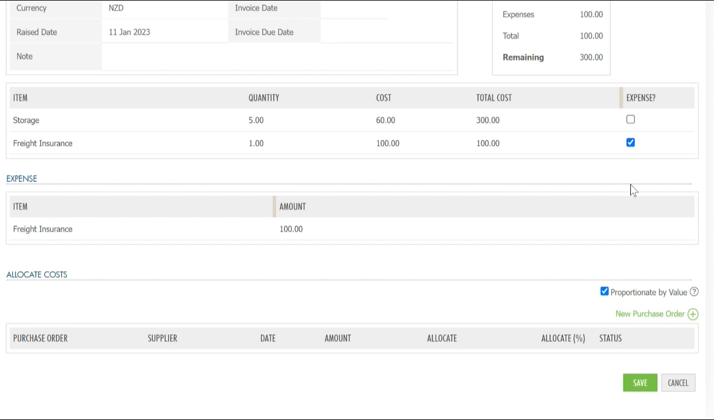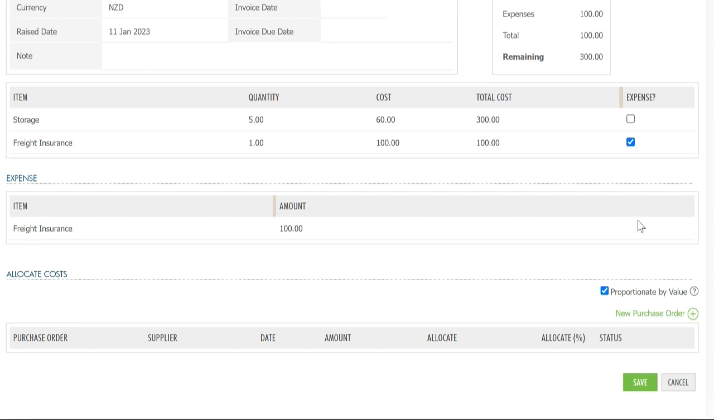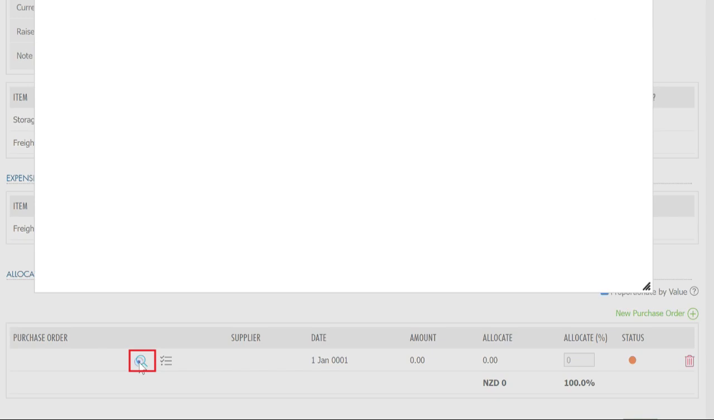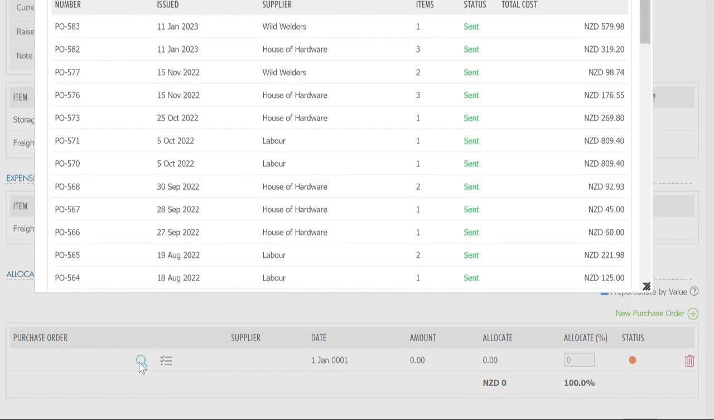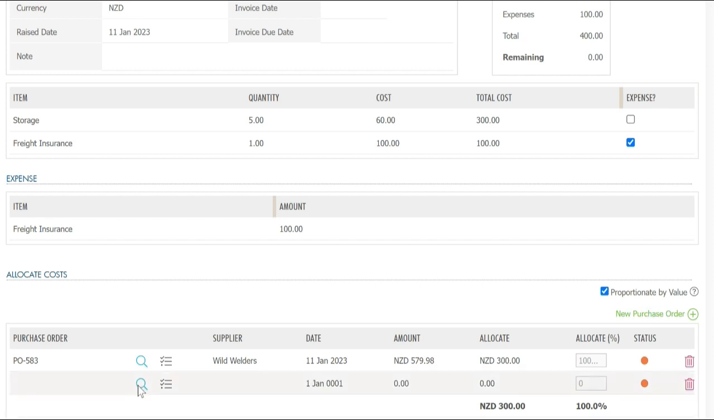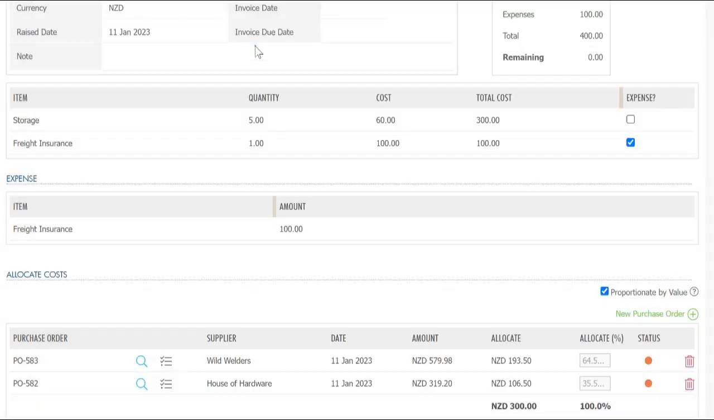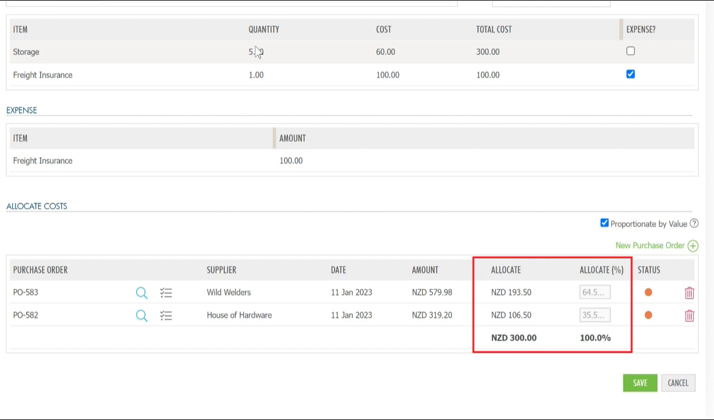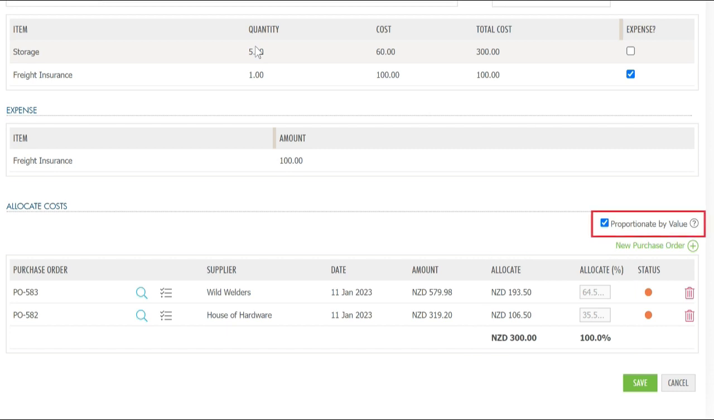Next, add the purchase orders that these service expenses need to be allocated to. Click New Purchase Order, then search for the order you want to add. A full list of purchase orders will pop up for you to choose from. As you add purchase orders, the service expenses will be allocated to them based on their total value. To manually allocate service expenses with custom amounts, deselect the checkbox next to the Proportionate by Value.